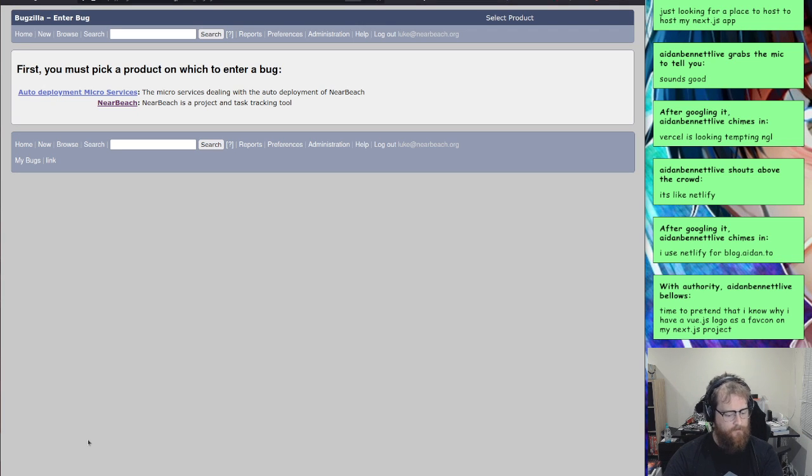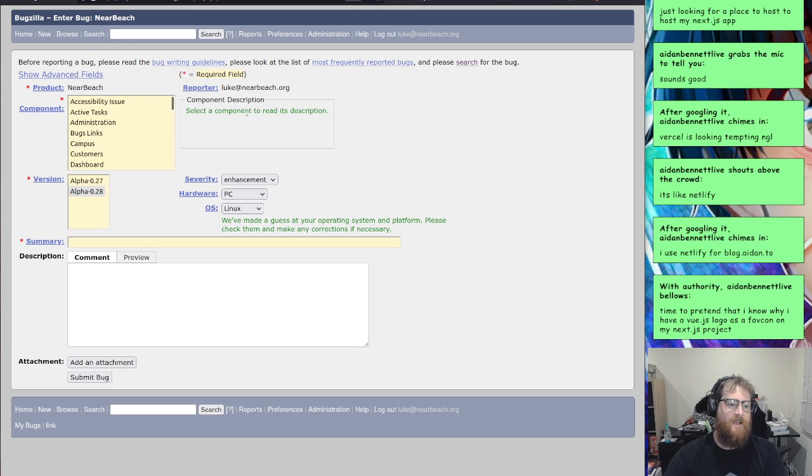Time to pretend that I know why I have the Vue.js logo as a favicon on my Next.js project. Fair enough, fair enough. You forgot to change out the icon, I'm assuming.